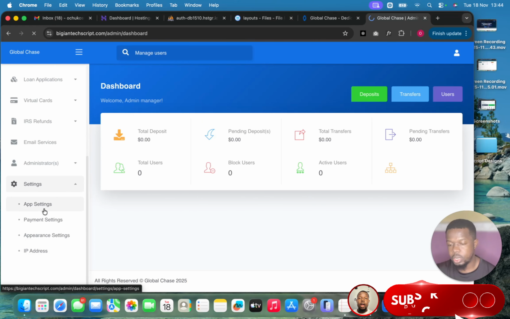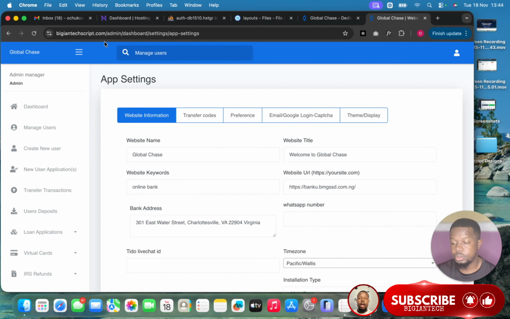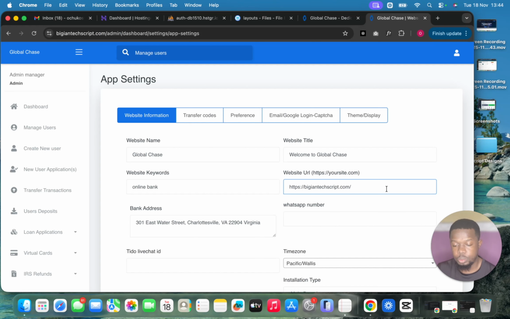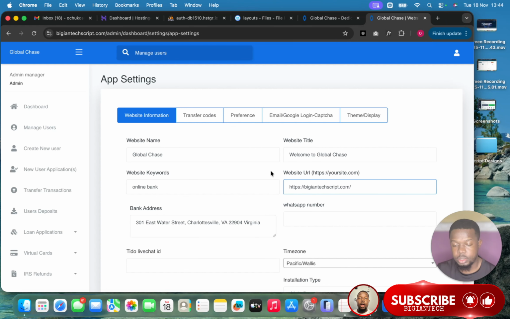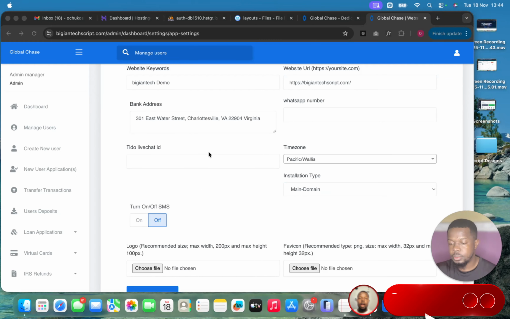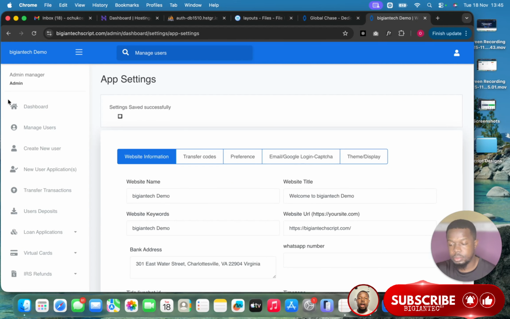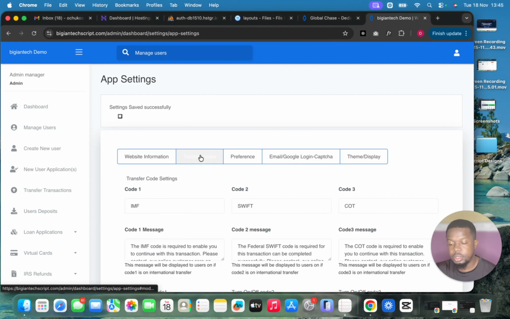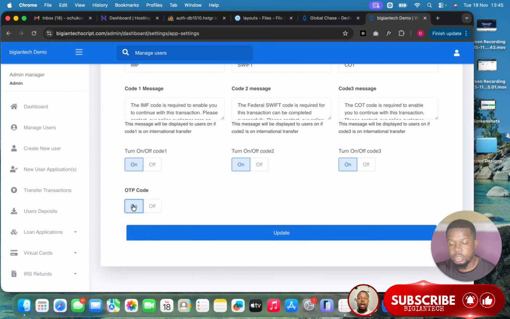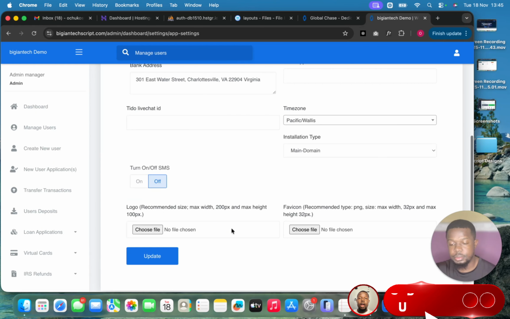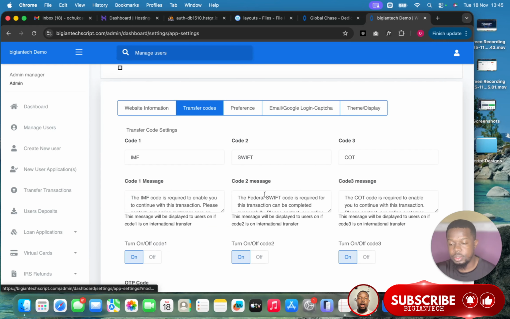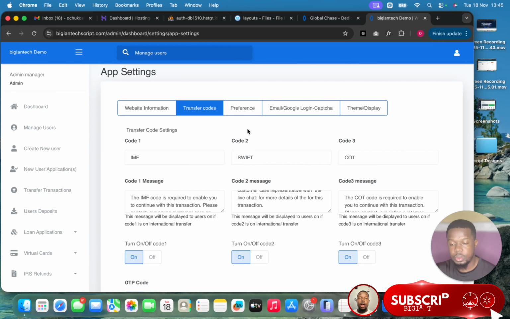The next section is settings. So you go to app settings and let's set up this information. Copy your domain link, paste it, and change it to your website's name. Let me just do that. So after you've done this, ensure your logo and favicon are the right size, then click update. Then you go to transfer code, turn on all these, then update. You can also change all this information here, and you can also change the name of the codes.